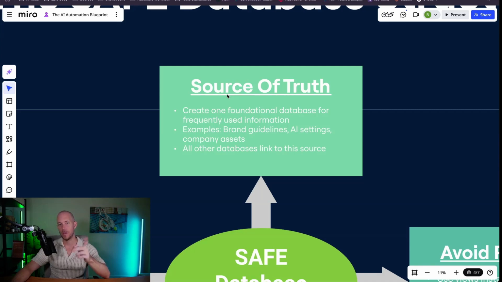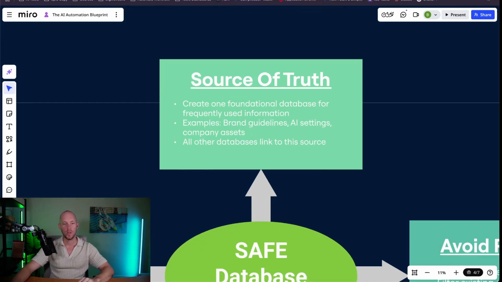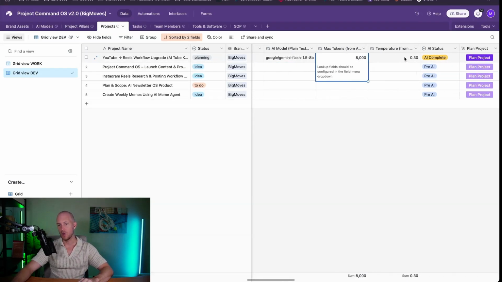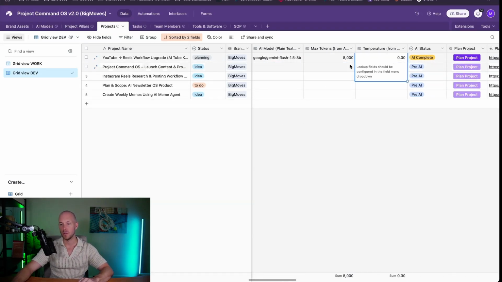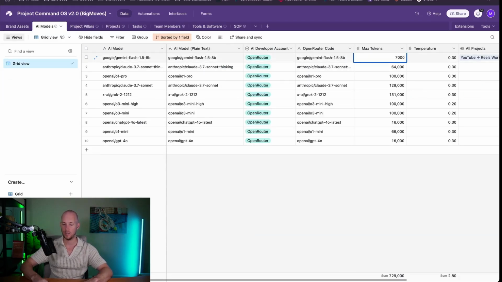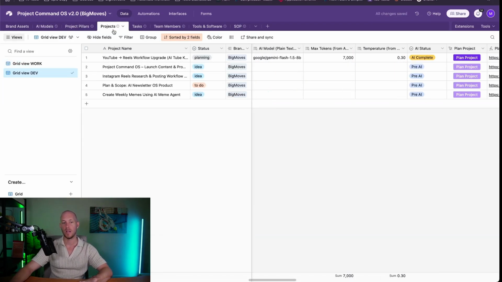You want one field in the entire database that, if you update it one time, it changes in every single workflow. So if we come back to here and we look at the max tokens, for example, when I set the max tokens and the temperature, if I come across into our AI models and I change this to 7,000 one time, and I come back into this table here again, it's changed here in this row as well. So this is what we call a linked record.